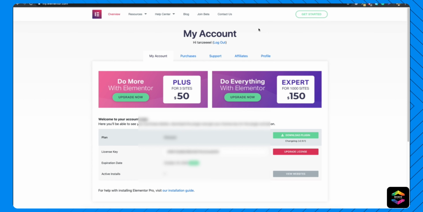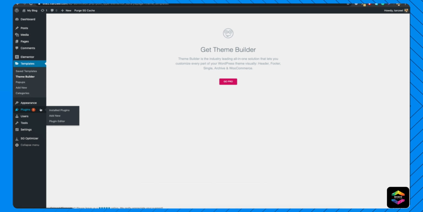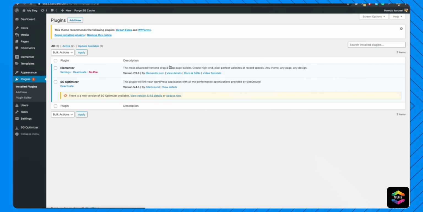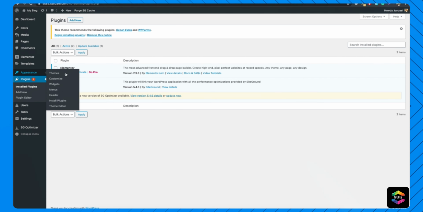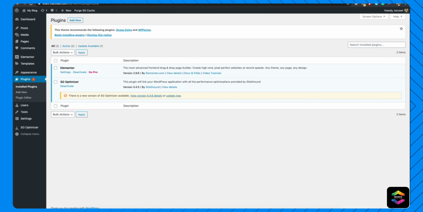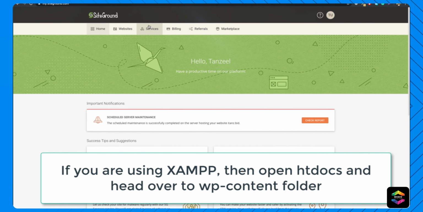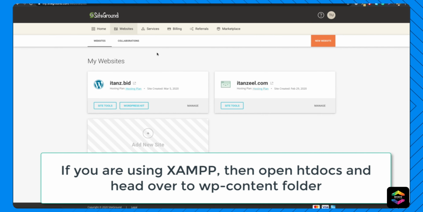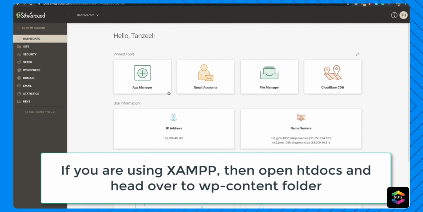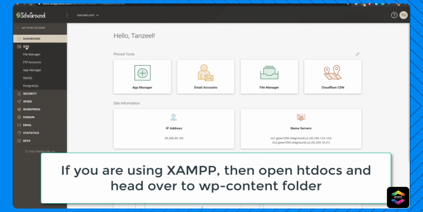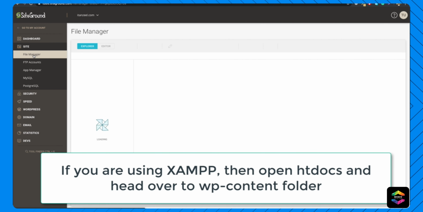Once you've got your plugin, go to your website again and verify that you have the normal Elementor plugin, the free version basically. Then go to your SiteGround account. Once you are in here, click website list, look for the website that you are in, and click site tools. Once you are in the site tools, look for the file manager.